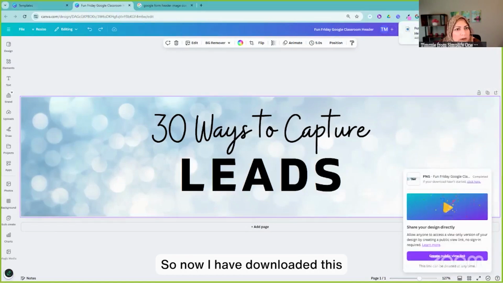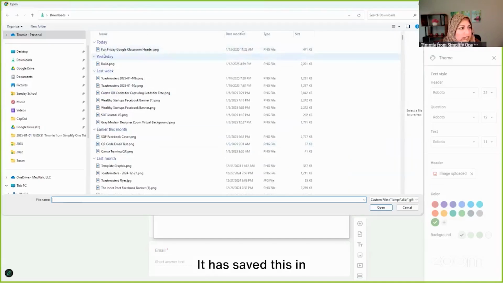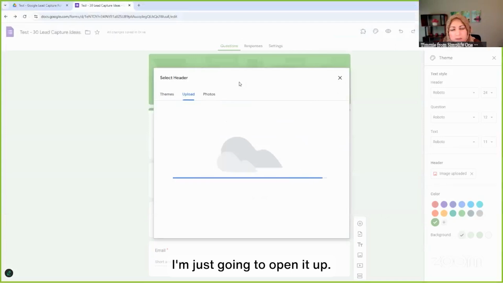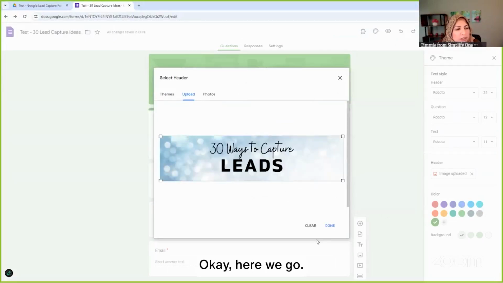Okay, so now I have downloaded this, and I'm going to come back to my Google form customization window, and I'm going to click on browse. It has saved this in my downloads folder, and I didn't change the name in Canva. So it says Fun Friday Google Classroom header. It's fine. It doesn't bother me. I'm just going to open it up. But if it bothers you, you could rename it before importing it. Totally up to you.